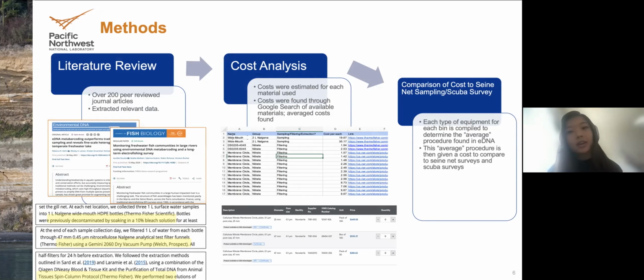So after extracting the information from the articles, I would search for price estimates for each item. And when possible, we use several websites to construct an average price for each piece of equipment. So for example, shown here is part of the spreadsheet I used to organize the cost.